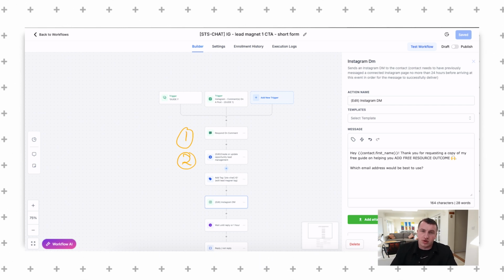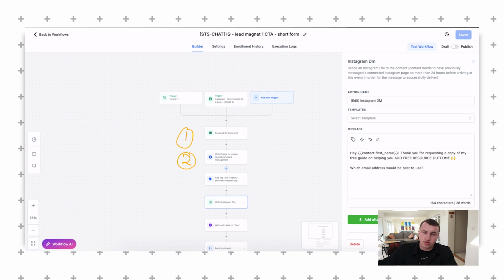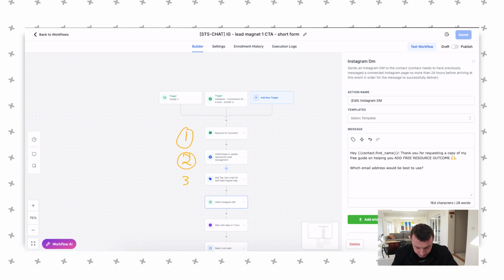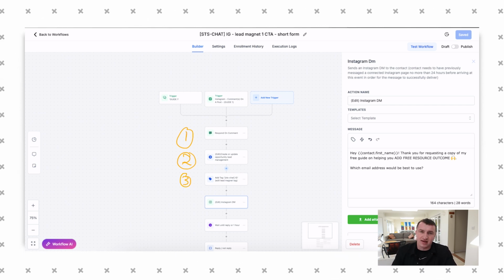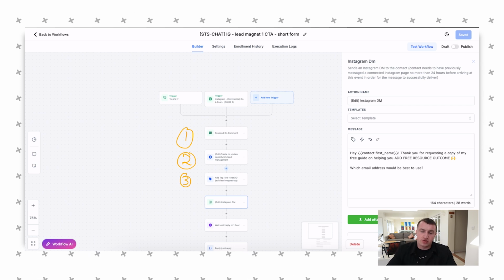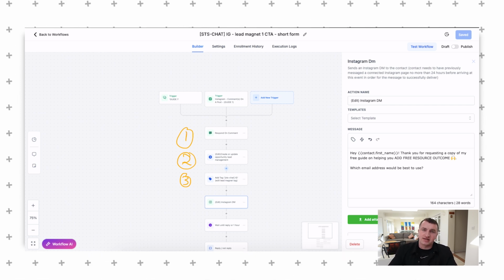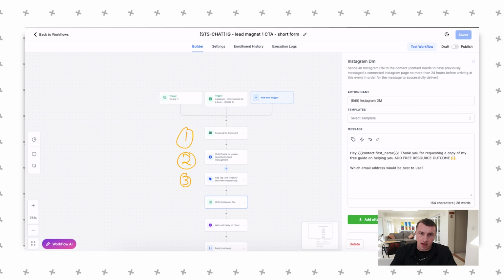Otherwise, you essentially have what we call a leaky bucket, where all of your leads will drop off and you won't be able to monetize them. Thirdly, we want to tag them, because then it's easy to retarget them, and it's easy to understand where your leads are coming from.